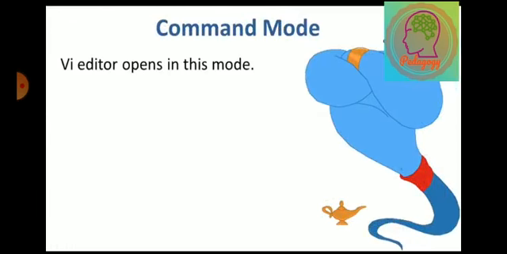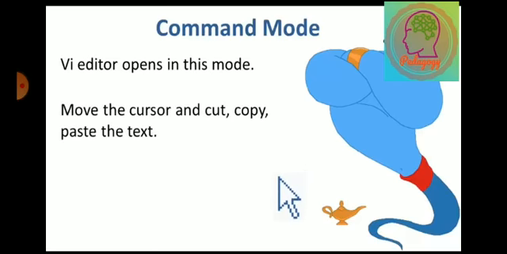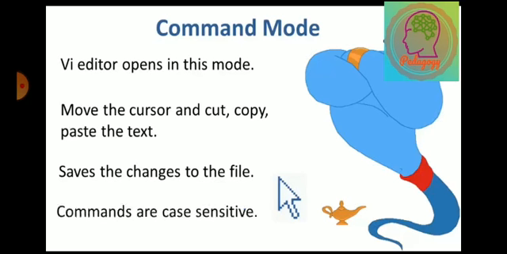Command mode. Whenever you open the VI editor, it opens in this mode. Move the cursor and cut, copy, paste the text. Saves the changes to the file. Remember, commands are case sensitive.